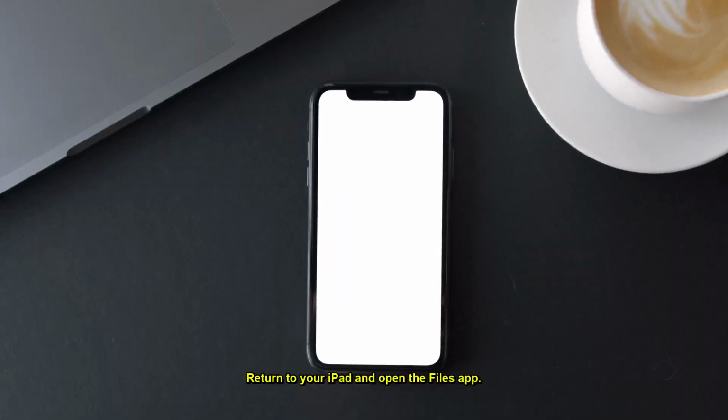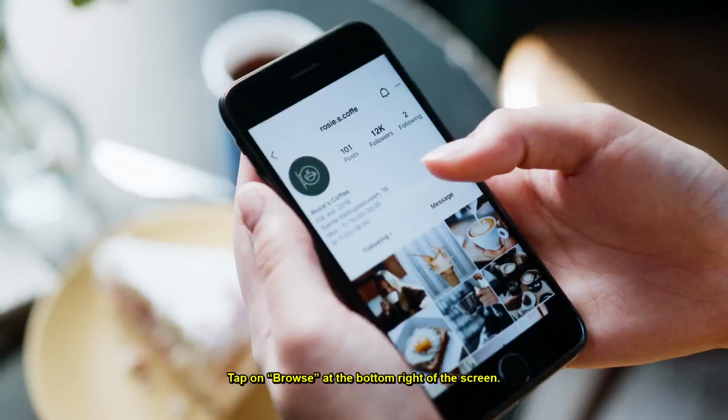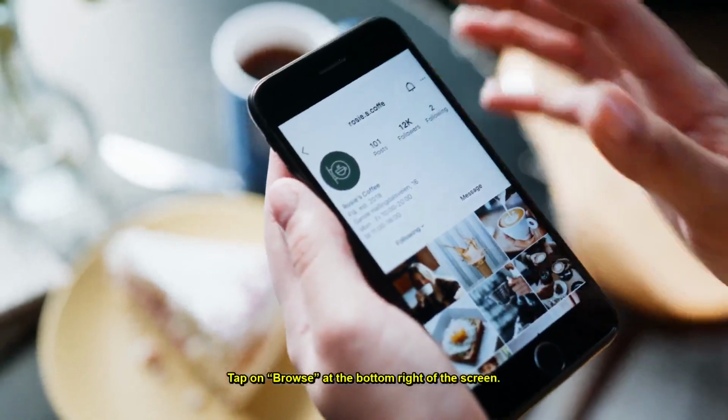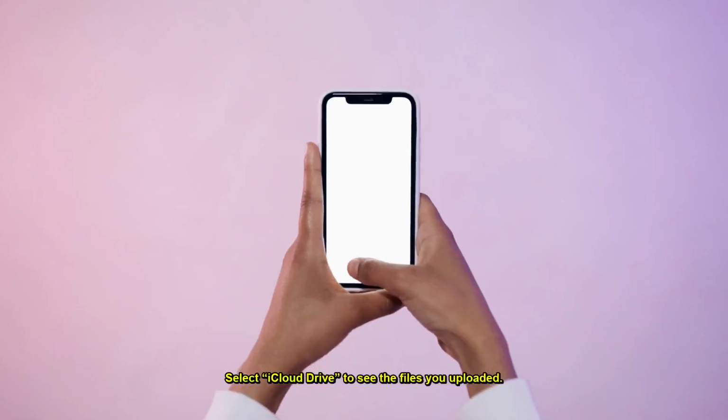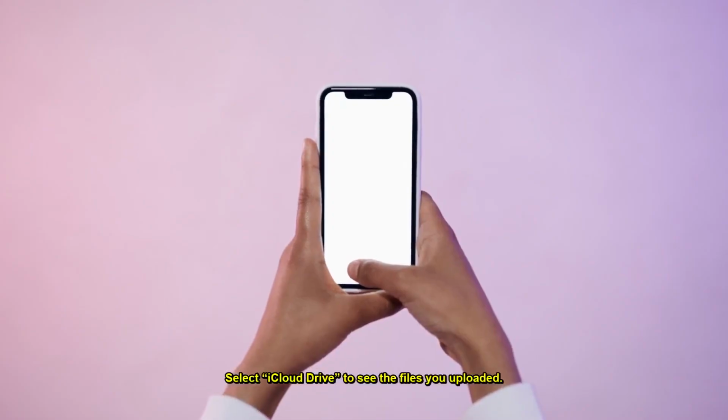Return to your iPad and open the Files app. Tap on Browse at the bottom right of the screen. Select iCloud Drive to see the files you uploaded.